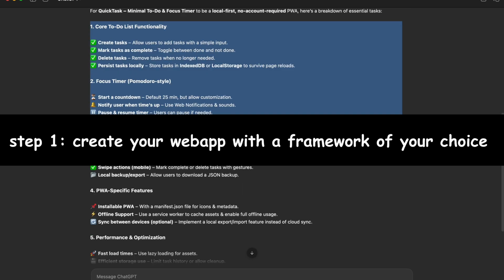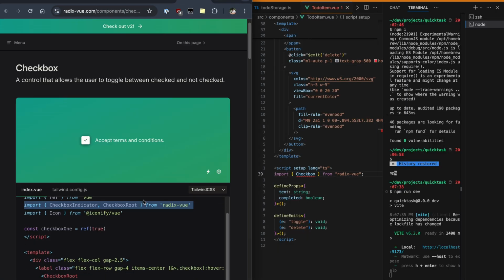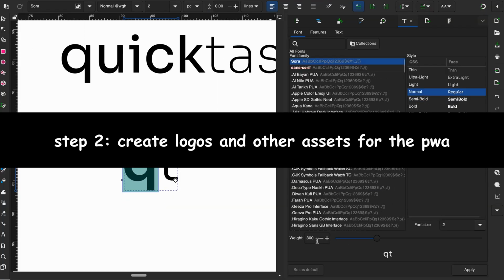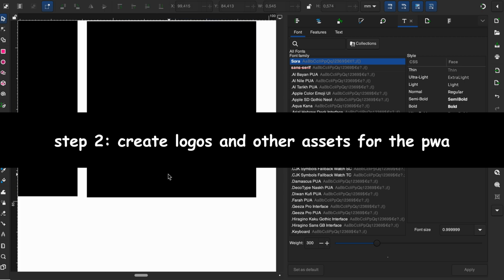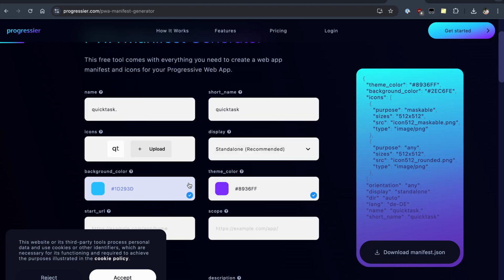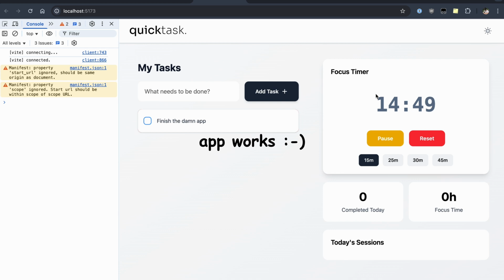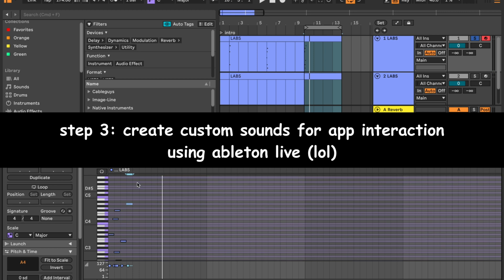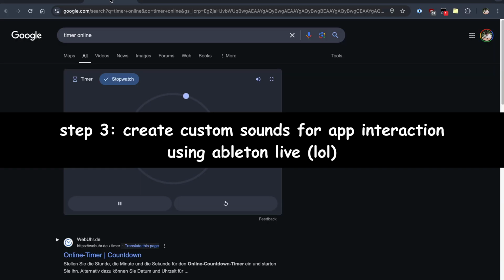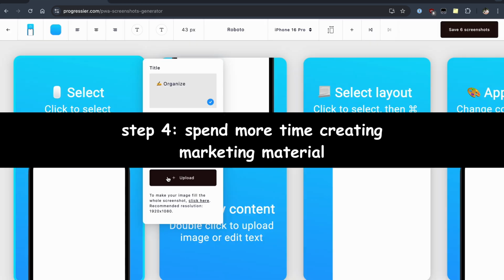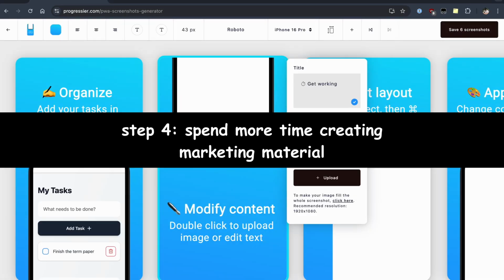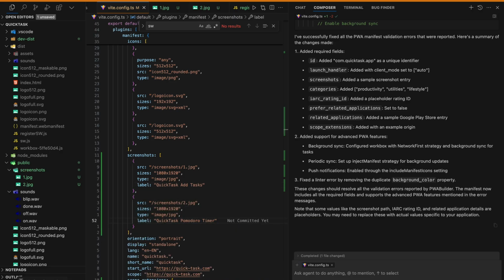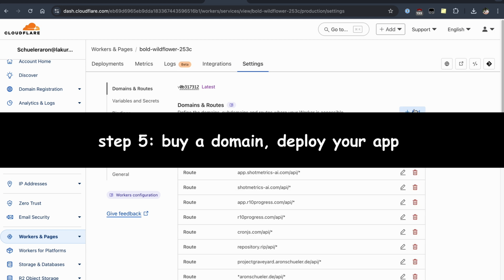Step 1. Create your web app with a framework of your choice. Step 2. Create logos and other assets for the PWA. Step 3. Create custom sounds for app interaction using Ableton Live. Step 4. Spend more time creating marketing material. Step 5. Buy a domain. Deploy your app.